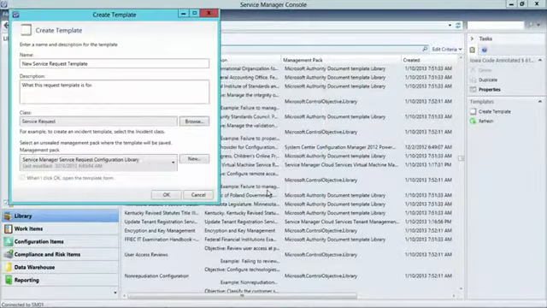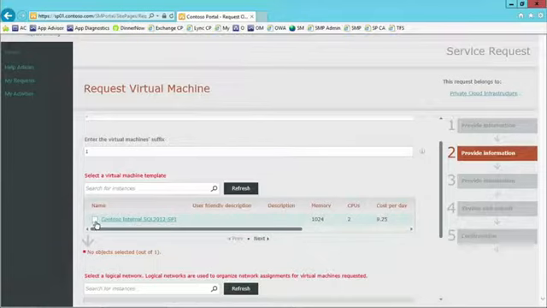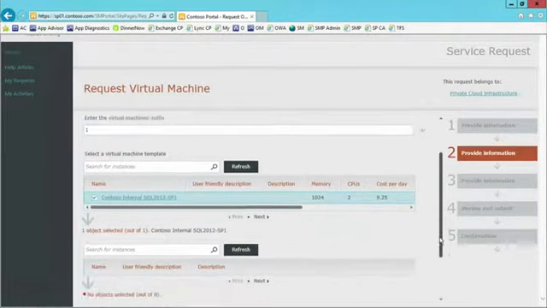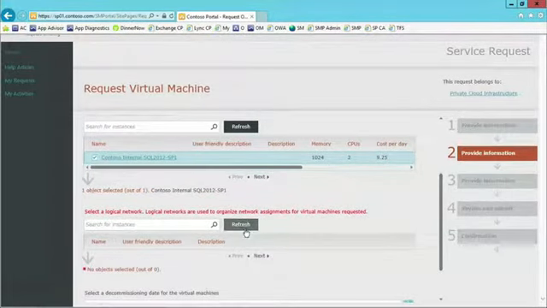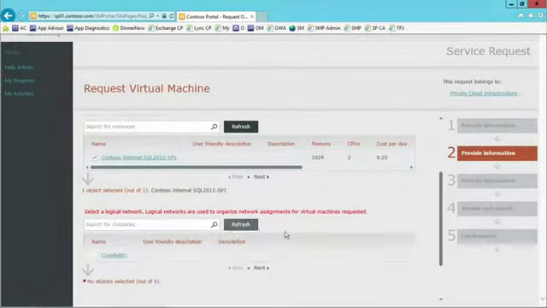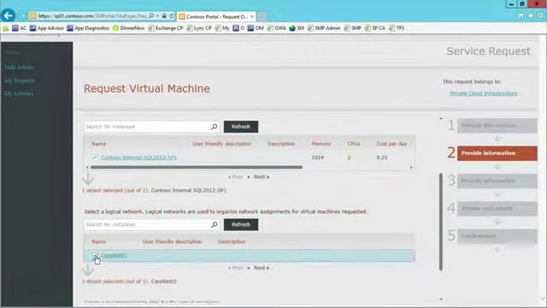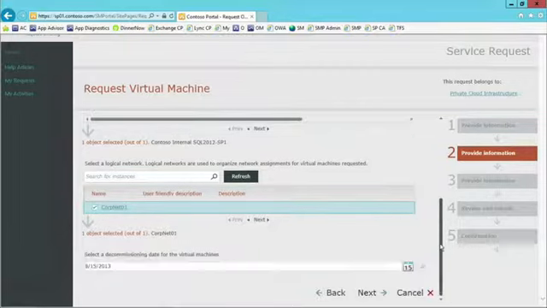I need to refresh this. I want to make sure that I have some templates that I've already brought in, and I've identified what some of those may be. If I want a previous version of SQL or some other services, I can do that. Click OK. I need to also identify a logical network. I've created that resource as well. I want to be on CorpNet. I do that, and then identify the date, and I click Next.